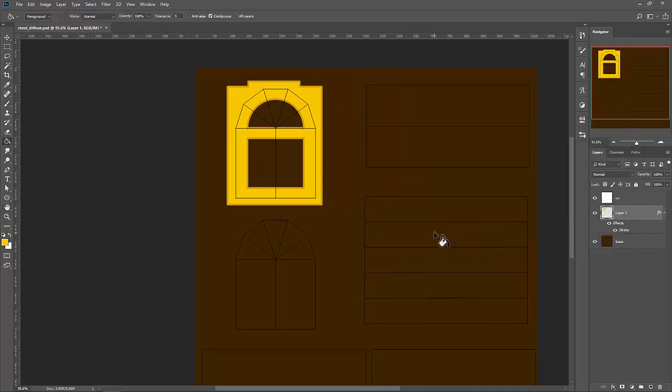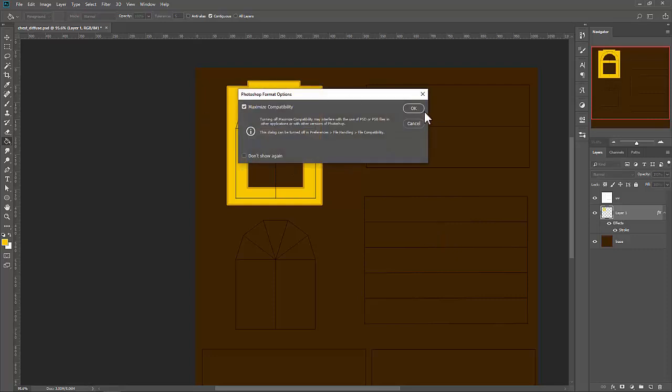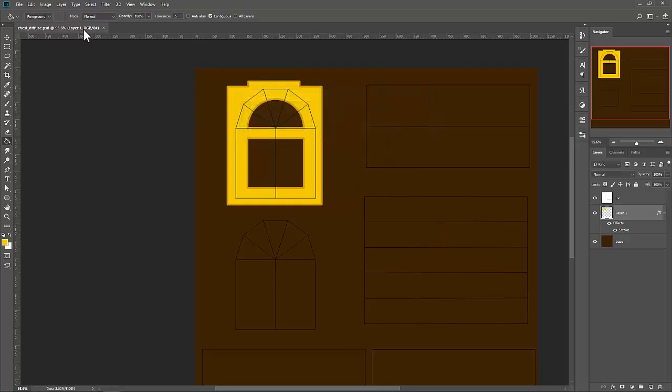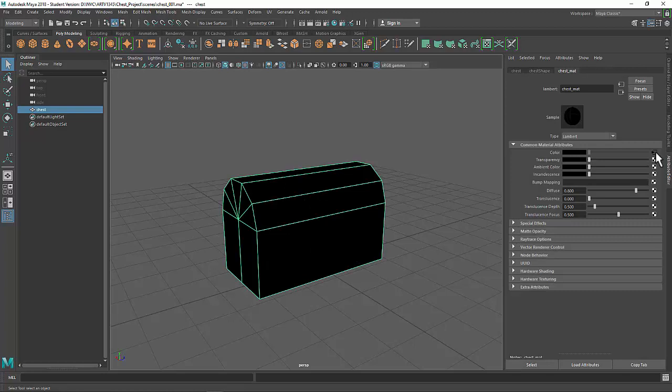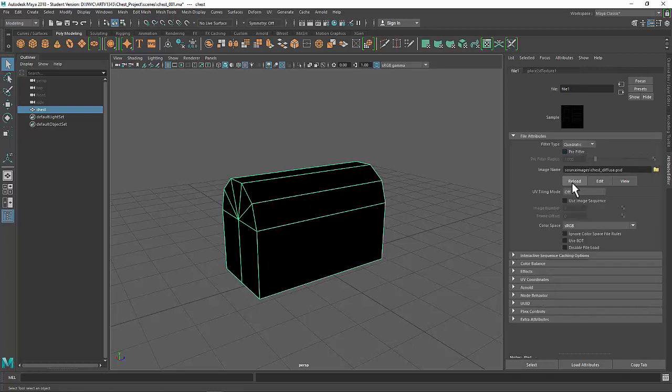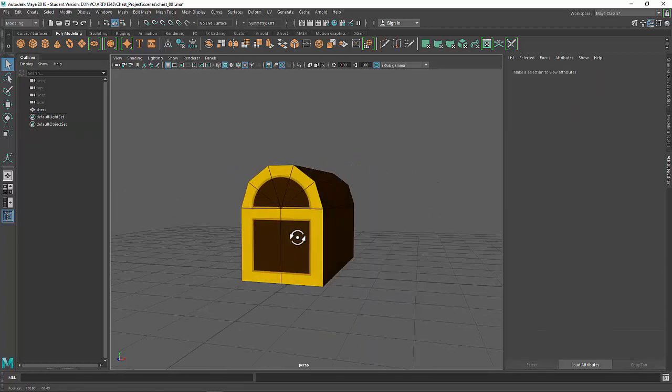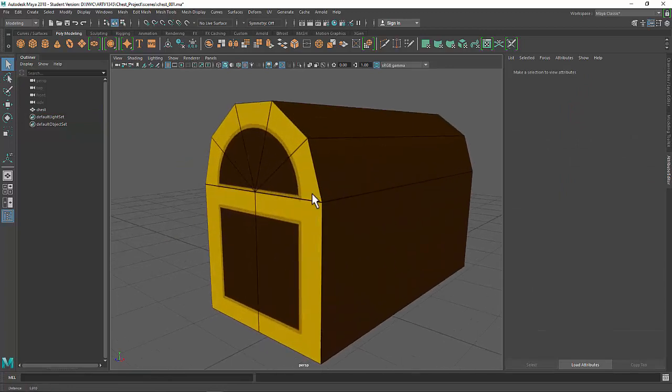Alright, let's see how this is looking in Maya. So I'll hit Control S to save my Photoshop file. Then I'll open up Maya. So in Maya, we need to reload the texture. So I'll come over here to Color Channel, Reload. I'll take a look at it to see how it's going.